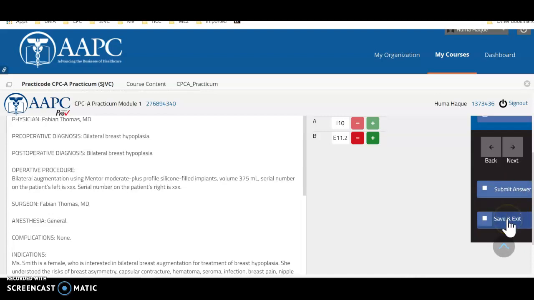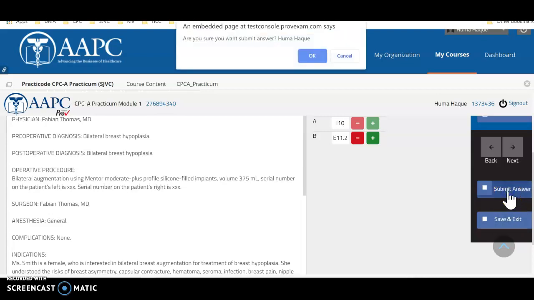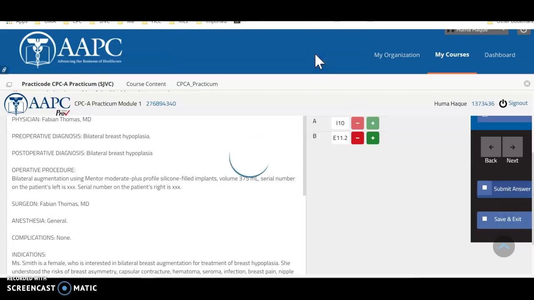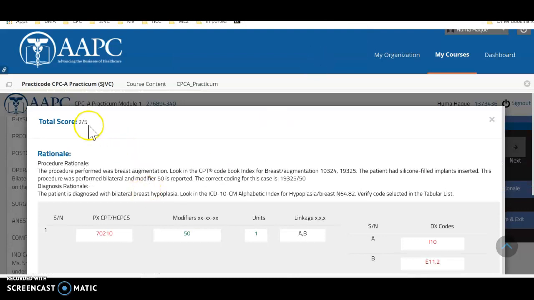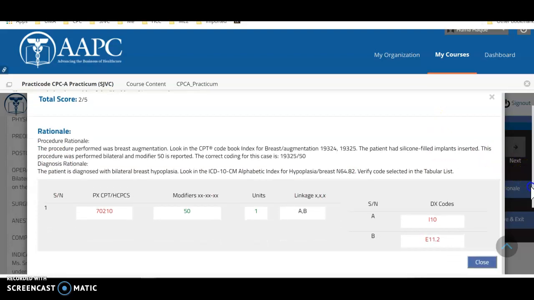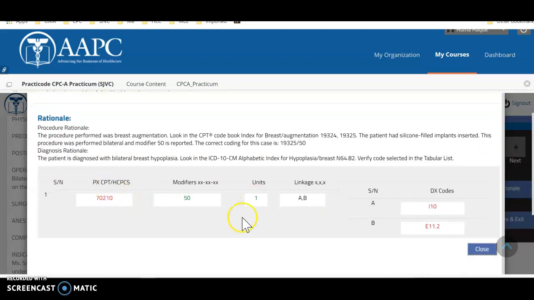Don't click on save and exit. That's what I do sometimes and I lose my question. So I will submit the answers, and I will see my score on the left upper corner, and I see all my questions given here. So you can see that the questions in red are all wrong and the ones in green are fine. So you will read the rationale here, okay?